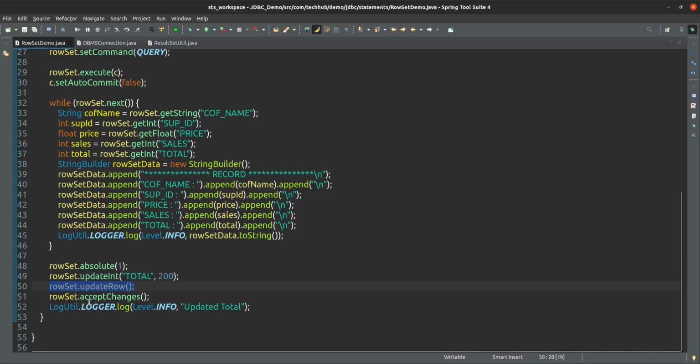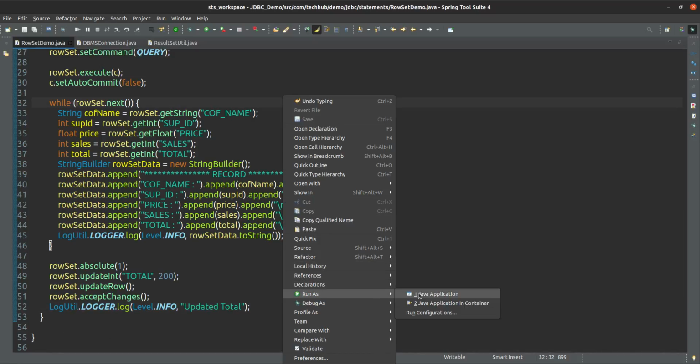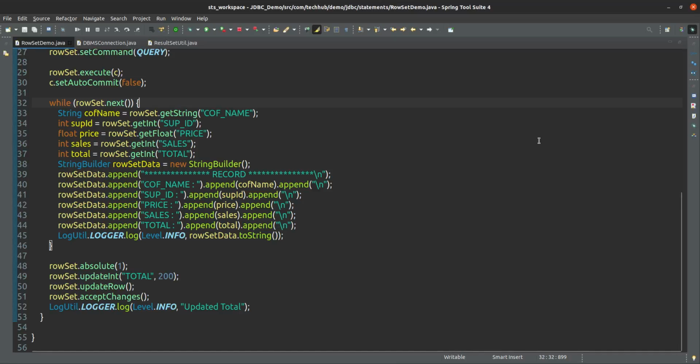When I say updateRow, it will not update. You have to accept changes, then only it will be reflected in the database. After that I am printing one message, updated total. So if I run this, you will see the changes in the database, and you will see the output here also.